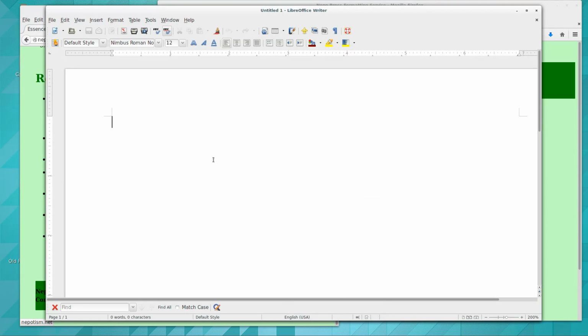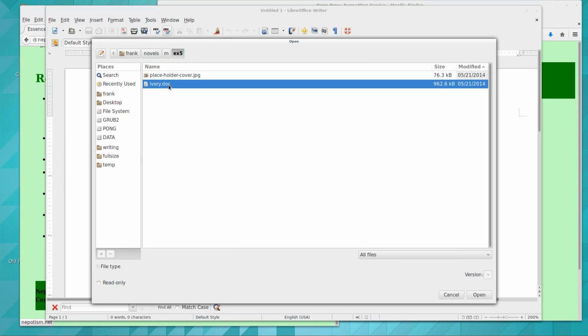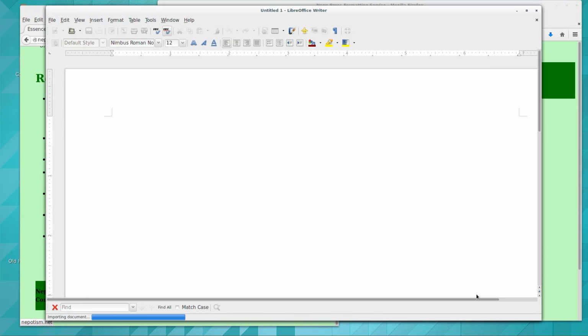I'm using LibreOffice. I like to think of this as an upgrade to Microsoft Word, and it's free, but you can use Microsoft Word or any other word processor. File, open, ivory.doc, click open.